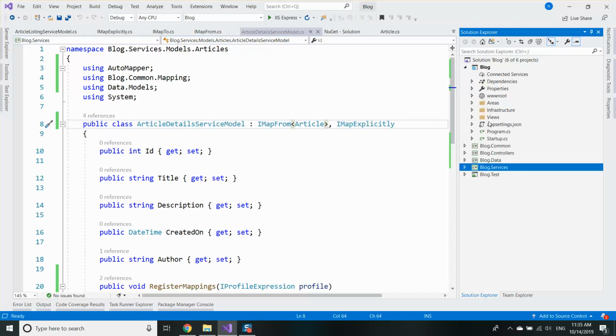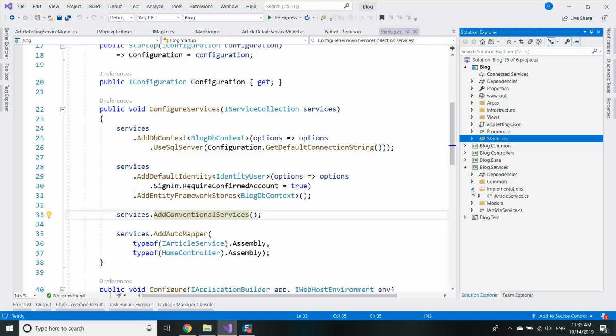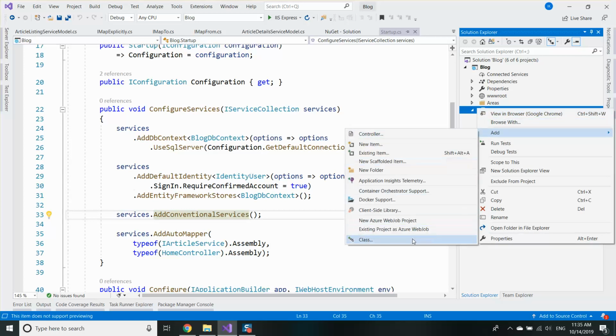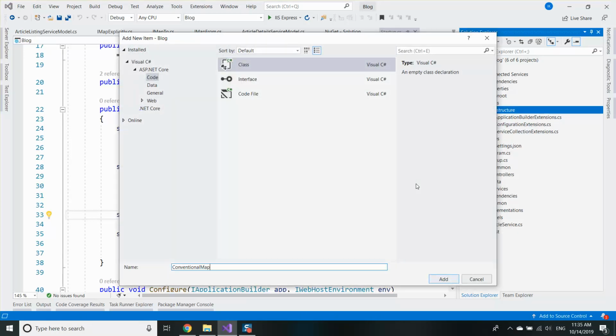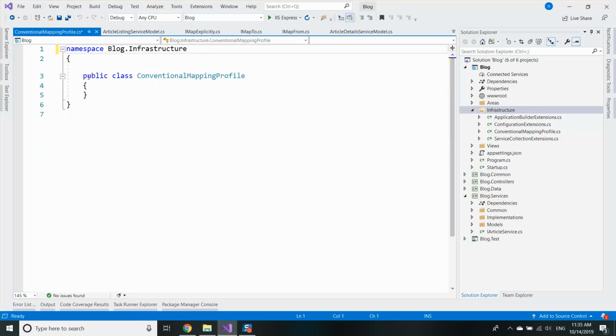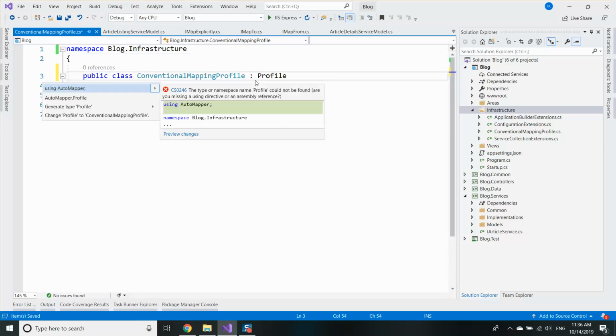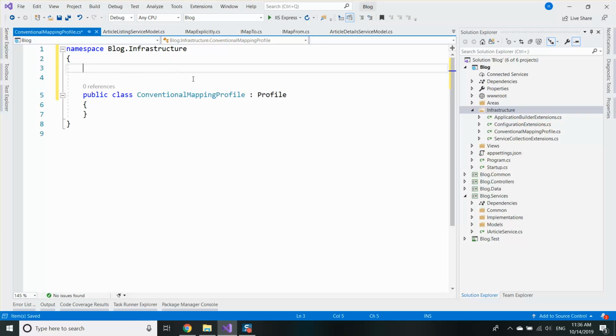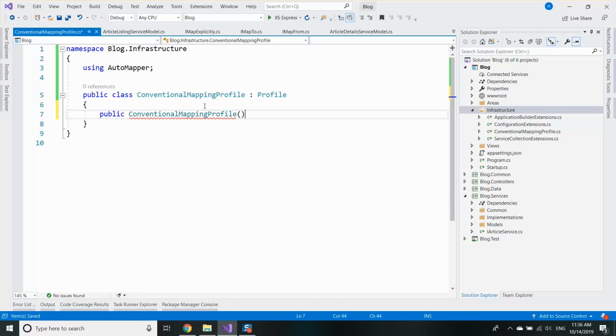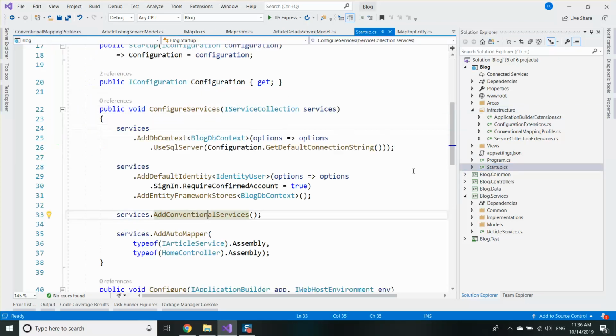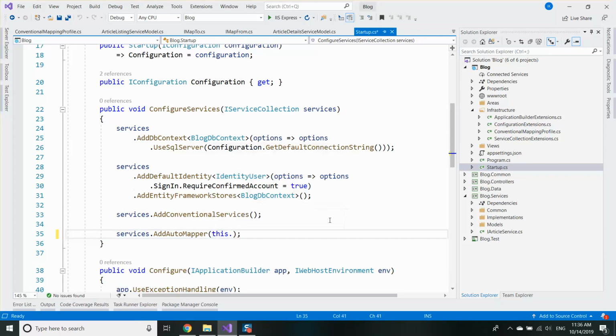Okay, now what we need to do is to make that code work, because currently these interfaces are not working. So I'm going to create a new class, ConventionalMappingProfile, which will find all the classes that implement the IMapFrom interface and register them. That's the idea here. I will say you're a Profile from AutoMapper, and let's say that we need to search for profiles only in this assembly. I believe we can do it like this.